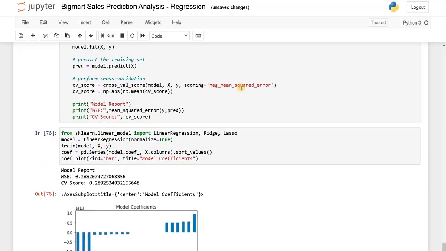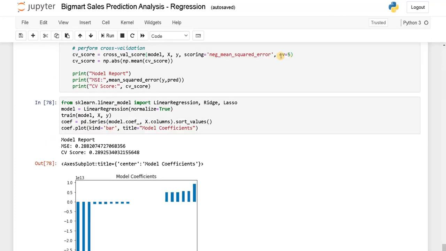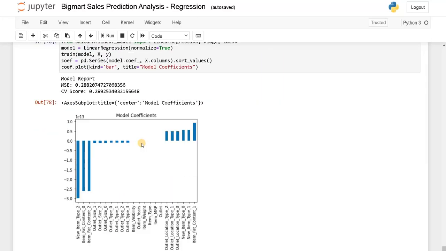Let's define the CV metric. So CV equals how many folds we want to split. We will split into 5 folds. If we run this, we again have the same metric. I think by default it's 5. You can change the metric here if you want. And if you see the importance of the attributes, these are the positive coefficients and these are the negative coefficients.